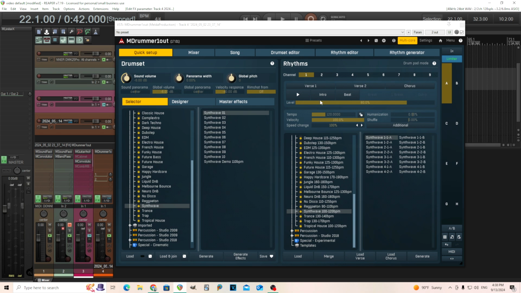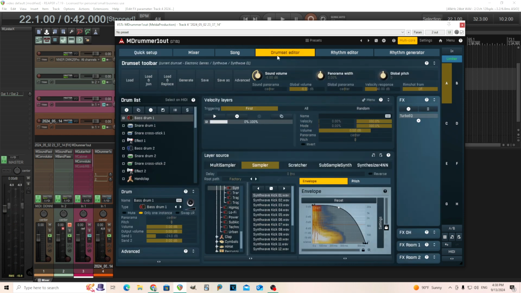So there's two different ways to do it inside MDrummer. I'm going to show you both and I'll try to talk about the pros and cons of each. But first, let's listen to the drum samples and the kind of beat I have here. Fairly basic, nothing to really talk about there. So let's get into the drum set editor.